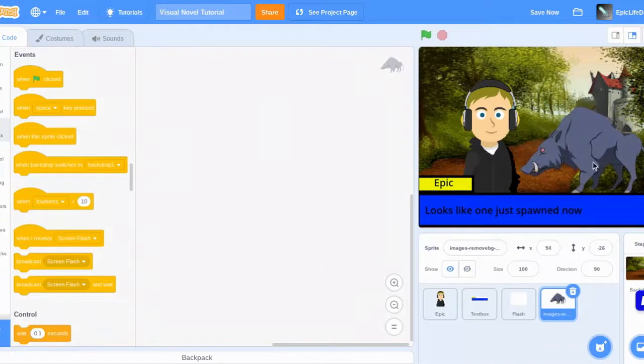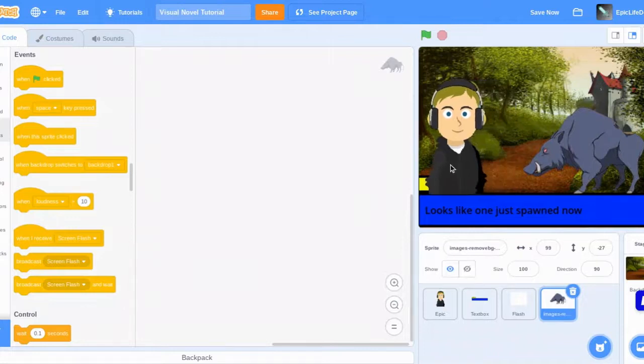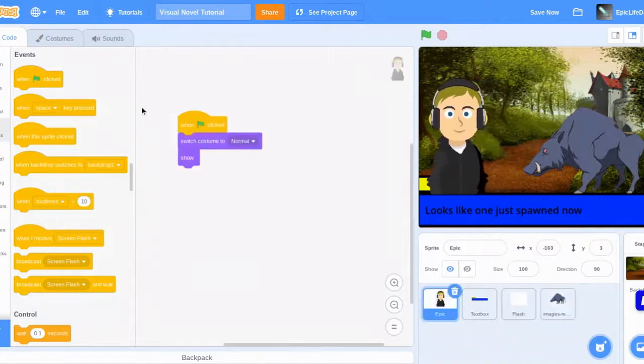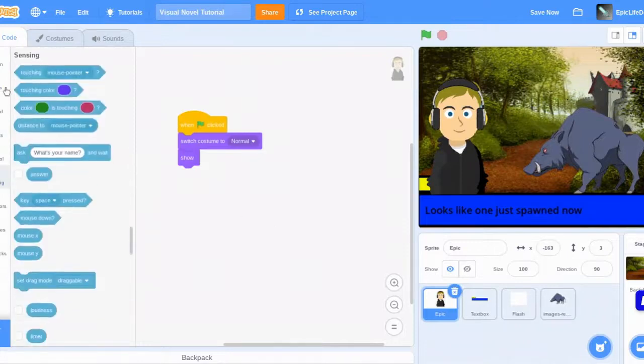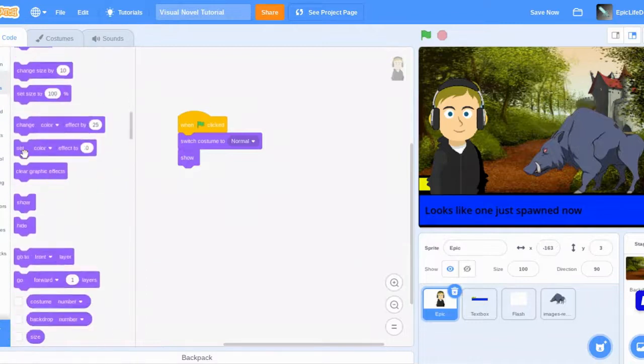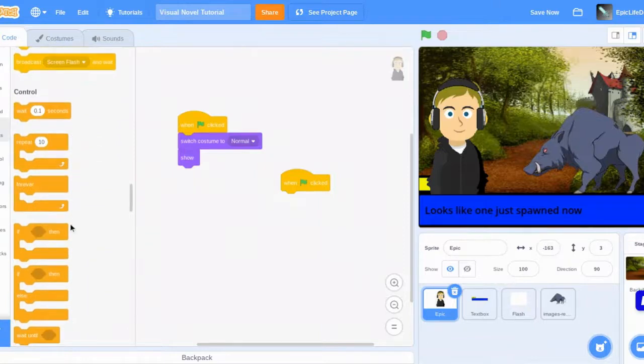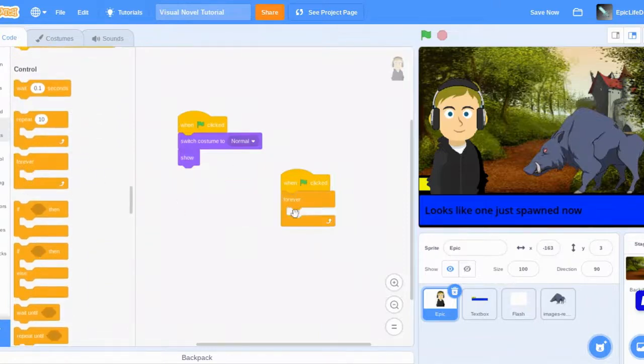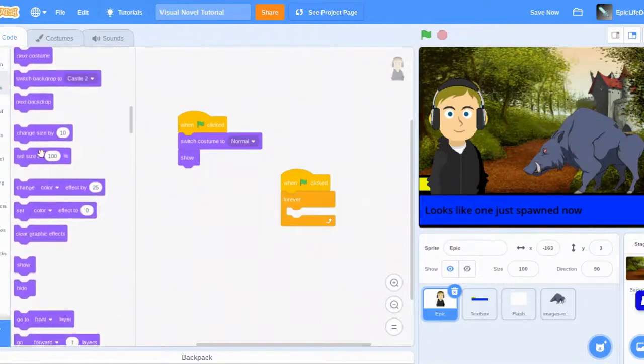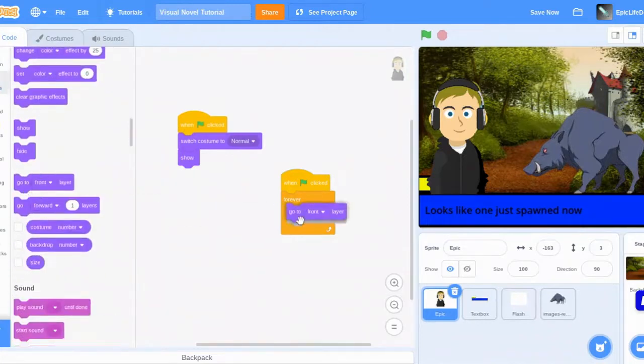You can have that. We can move him over here. Of course, forever go back. Right. We also need to do another thing for both these characters just in case they go to the name area. Forever go to back. Where is it? Go to back layer. And go here too.